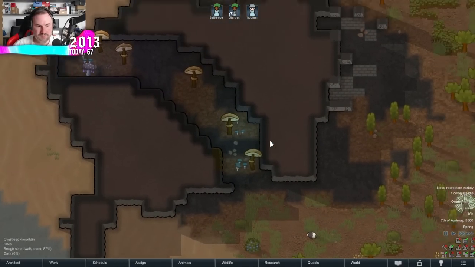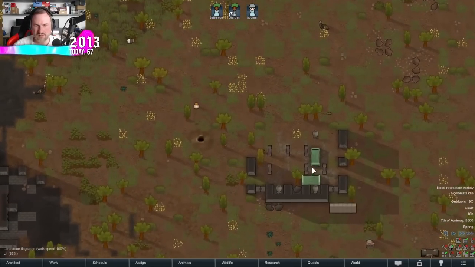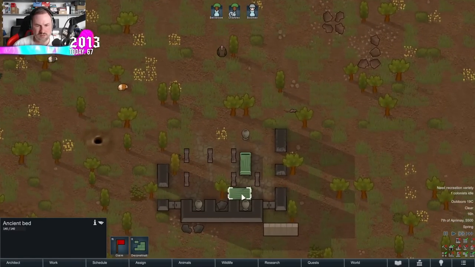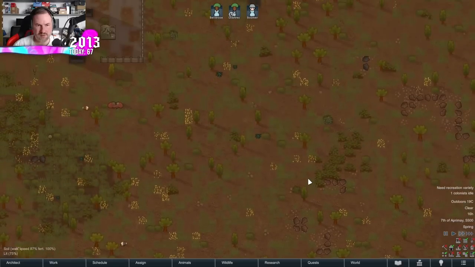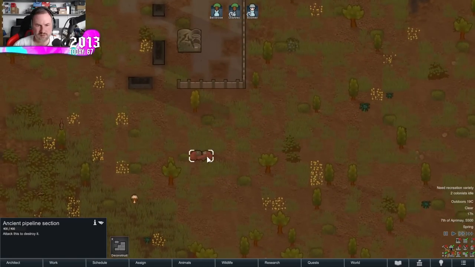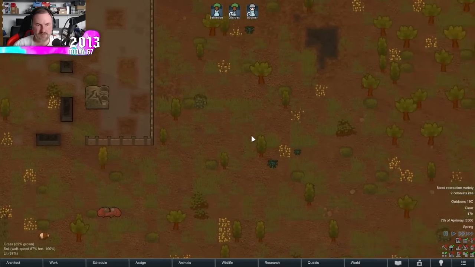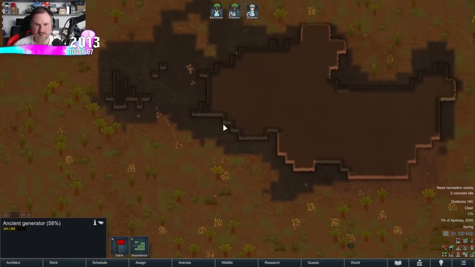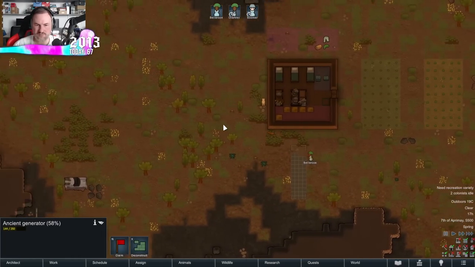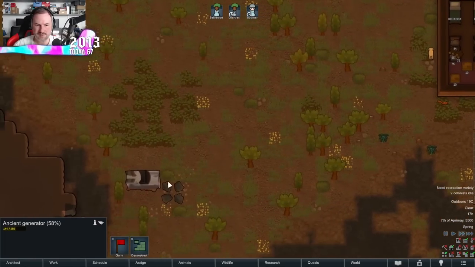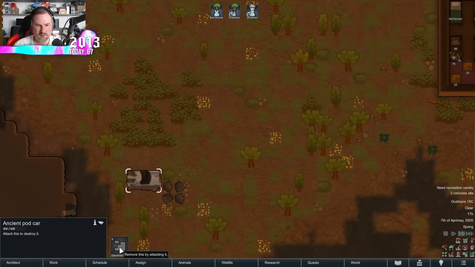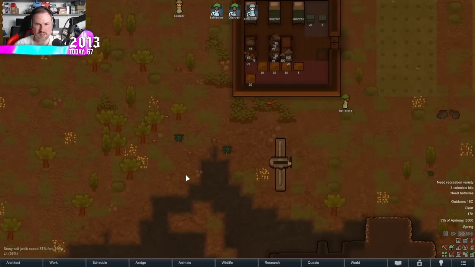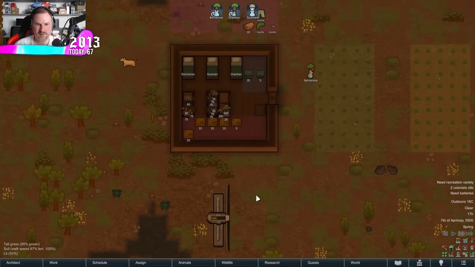Ooh, look at these mushrooms. An ancient bed. You think that that's comfortable? An ancient pipeline section. An ancient generator. All this stuff is just free components, I guess. You gotta attack the car to destroy it?